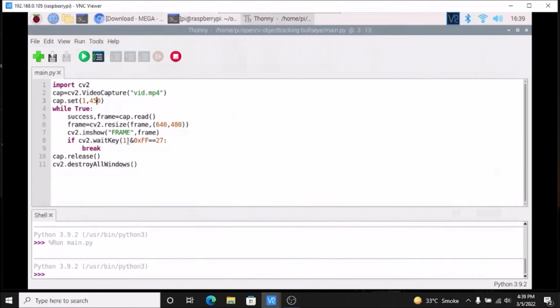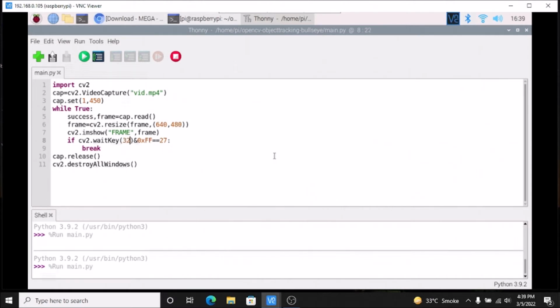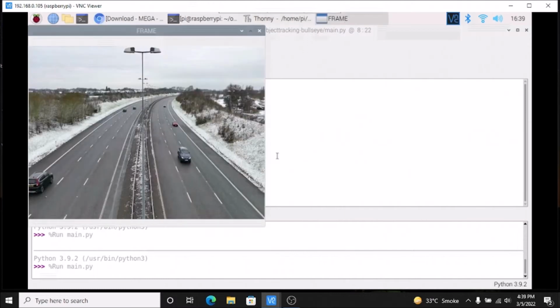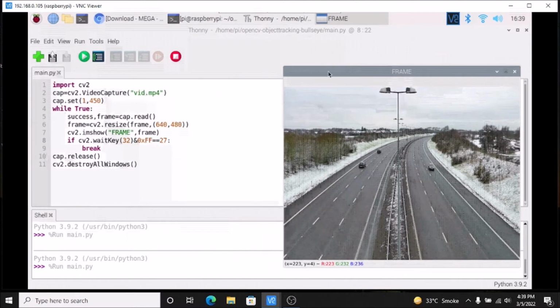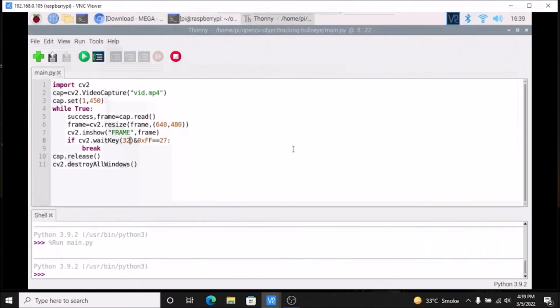Now what we are going to do, we are going to also increase the wait key. Let's make it 32. Okay, if I save the code, if I run the code, now it's good, it's okay. So we are all done with our video frame. Now we need to select a region of interest area.